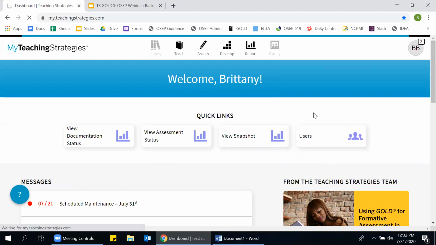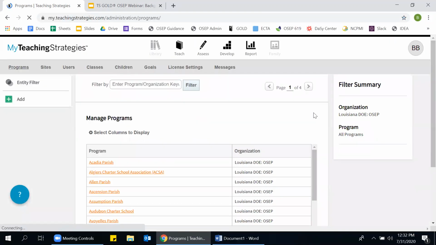Once you click on Administration, you'll be relocated to a page with the selectable navigation menu for a number of tasks, including adding users, classes, and children. Guidance for these tasks will be included in a subsequent webinar titled Administrator Getting Started Checklist. To get back to the main page, simply click on the My Teaching Strategies icon on the top left of the screen.